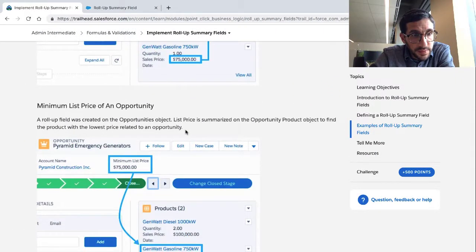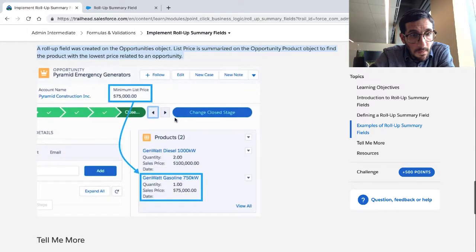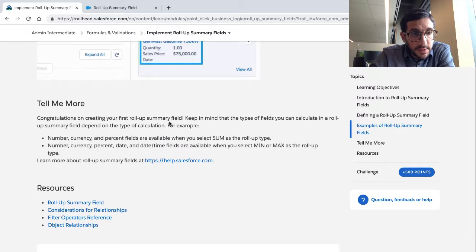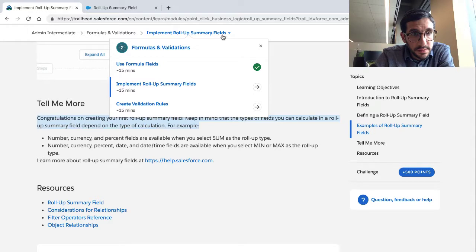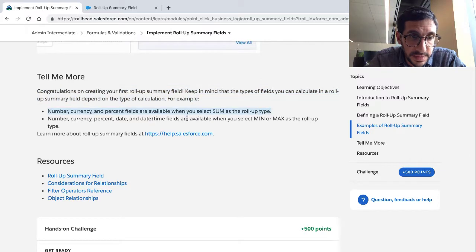Minimum list price of an opportunity. A RollUp field is created on the opportunity object. List price is summarized in the opportunity product object to find the product with the lowest price related to the opportunity. Okay. Congratulations on creating your first RollUp summary field. Keep in mind the types of fields you can create in a RollUp summary field depend on the type of calculation. For example, number, currency, percent fields are available when you select sum as the RollUp type. Number, currency, percent, date and datetime fields are available when you select min or max as the RollUp type.